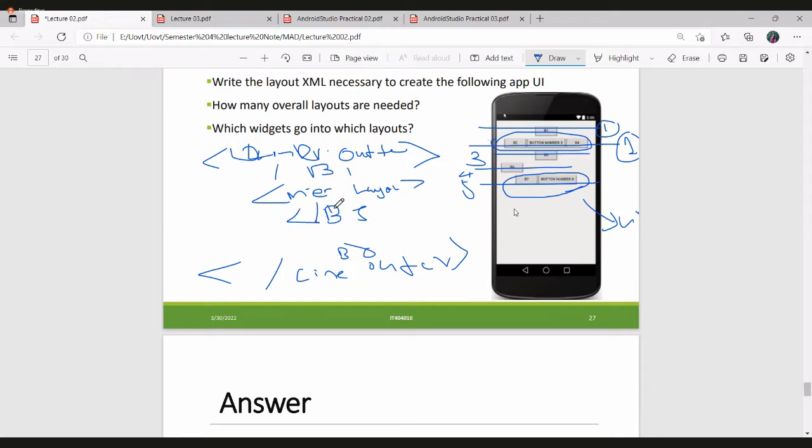Within this inner layout, you can write these three buttons, B2, button number 3, and B4. And also we can define another layout as the inner layout. In this layout, you can define these two buttons as B7 and button number 8. Likewise, we can define this layout XML by using one outer layout and two inner layouts. That means you can define two layouts within one single layout.